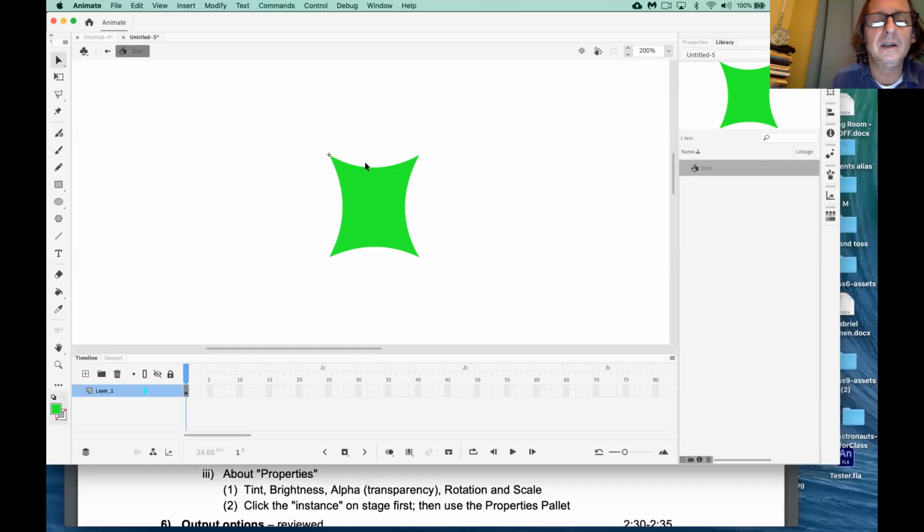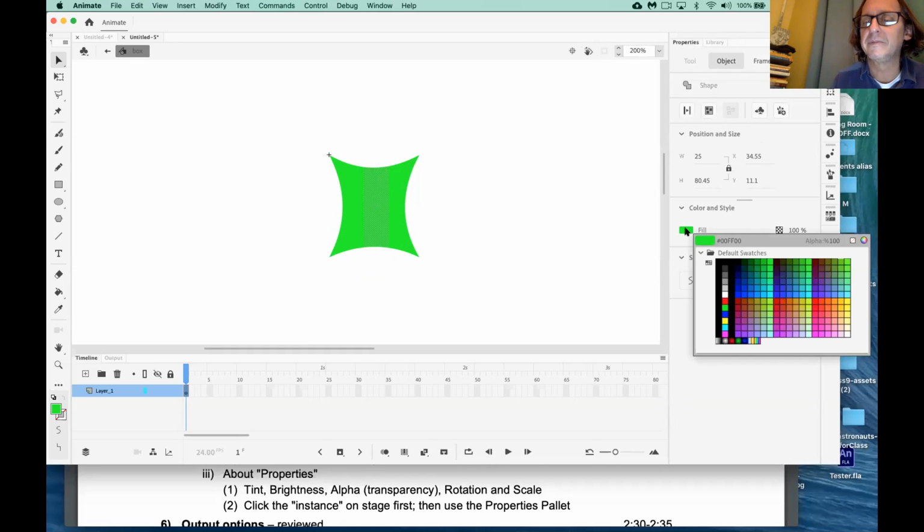Not selected. Watch this move because it's hard to describe. I'm going to press and drag all the way through the middle of it, which selected just those pixels. Now I'm going to change the color.